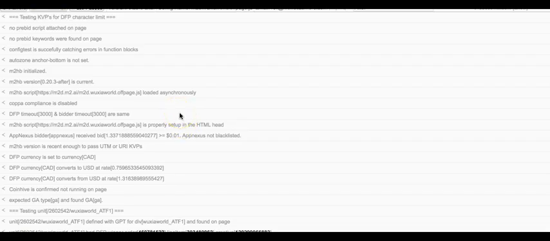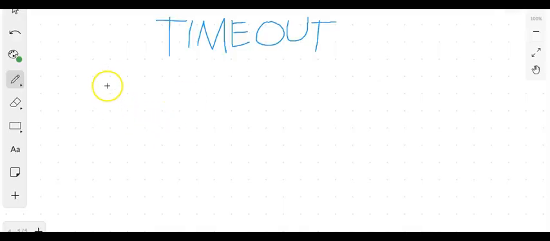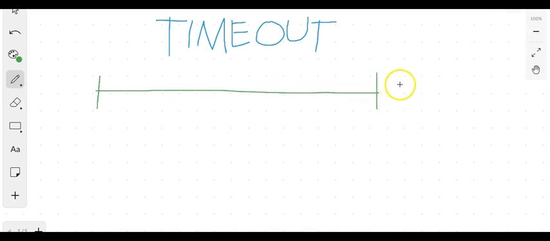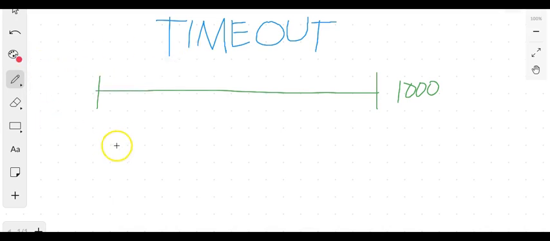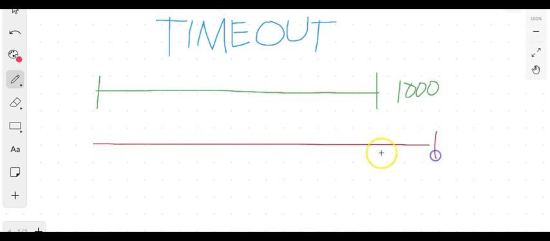So when you run your config test, it's going to show you the DFP timeout versus the bidder timeout. And they have to match exactly. I'm going to show you why that is. So let's say, for example, this is your DFP timeout. Let's say this one is set to 1000 milliseconds. And then here comes your header bidding timeout, which is set to, let's say, 1.5 or 1.2.